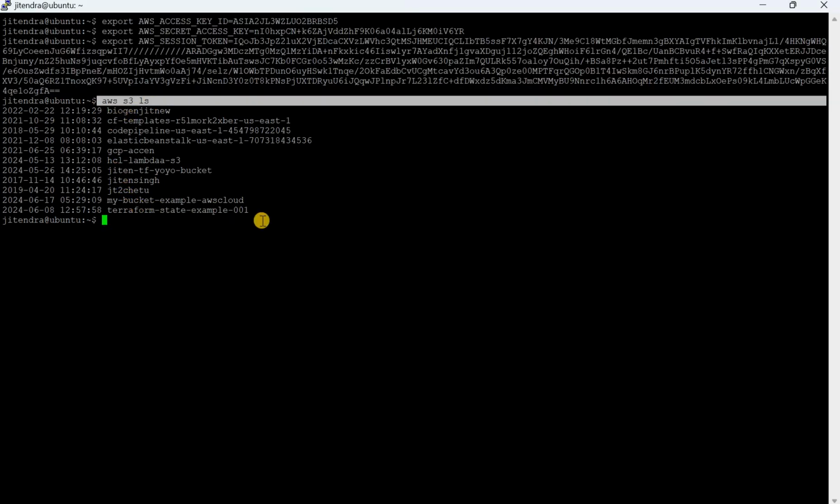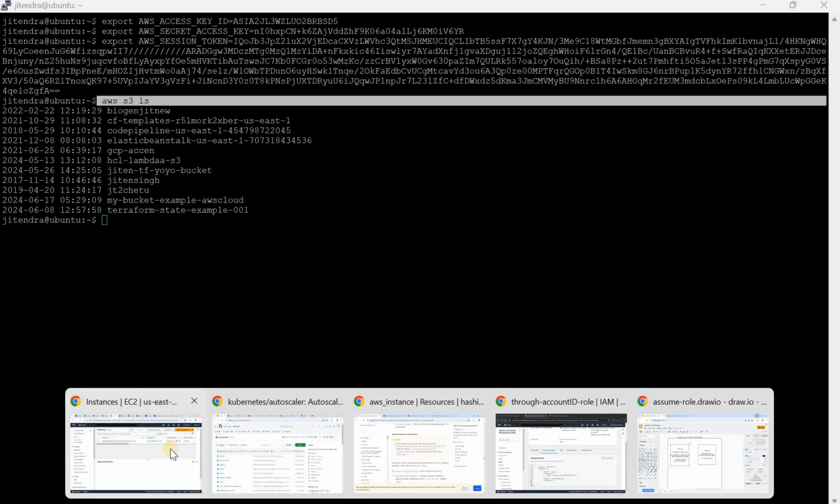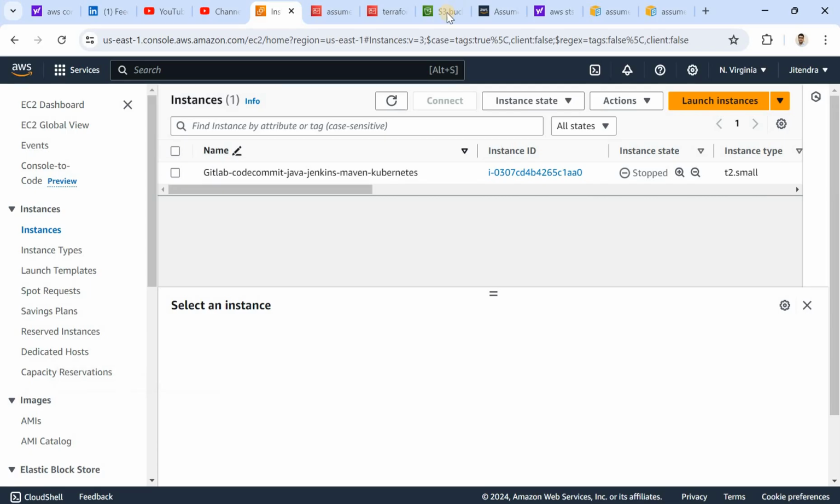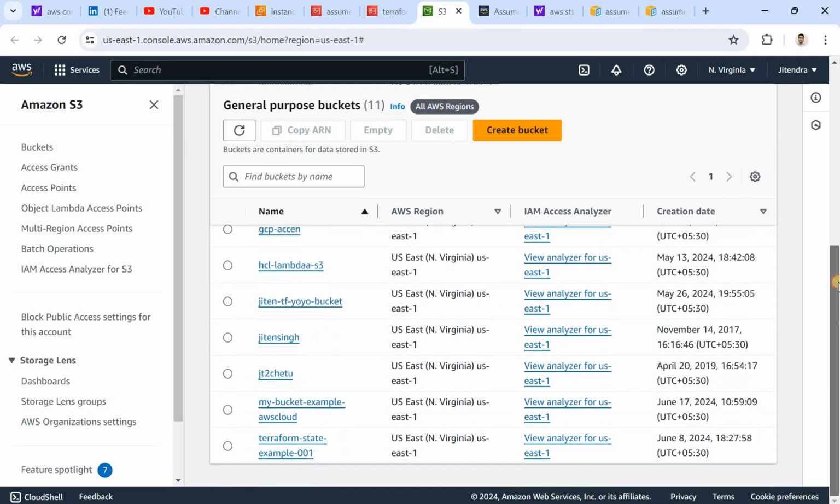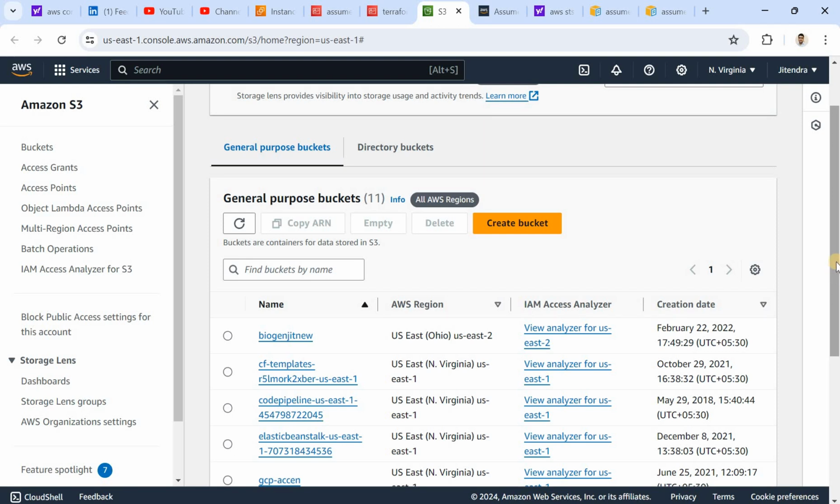So now all the buckets are coming. The same thing happened to me while doing this lab, right? These are all the buckets showing. This is the same AWS account assume role. I hope you got it.